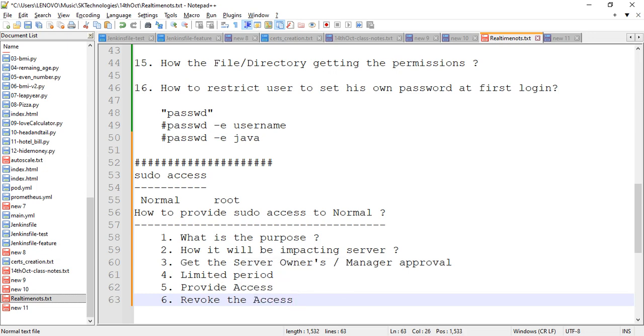This is what happens in real time, guys. This is not a simple activity, though the question is very simple: how to provide sudo access? If you get the same question in the interview, you should explain like this. Then only people will understand, oh, this guy has really genuine experience in Linux. That's it.